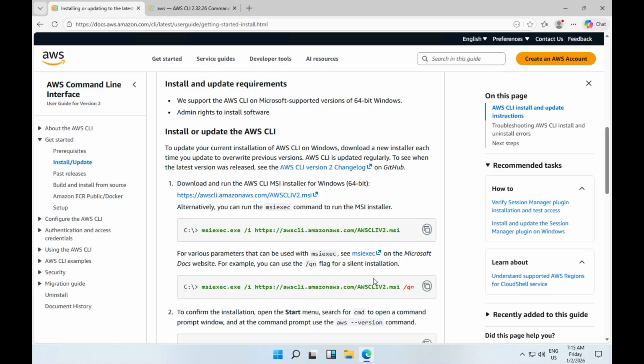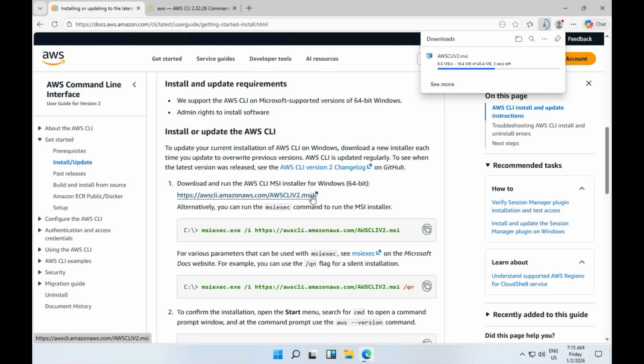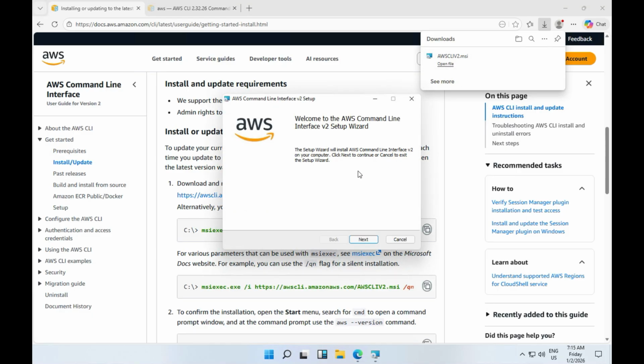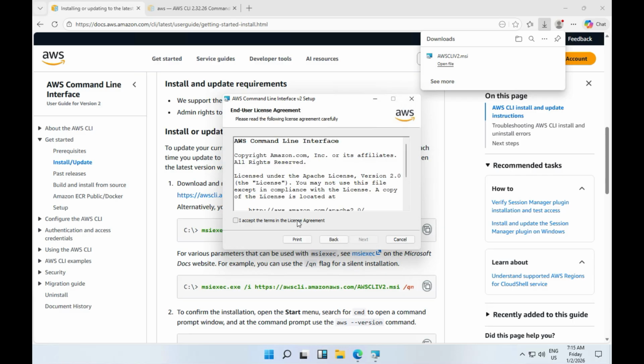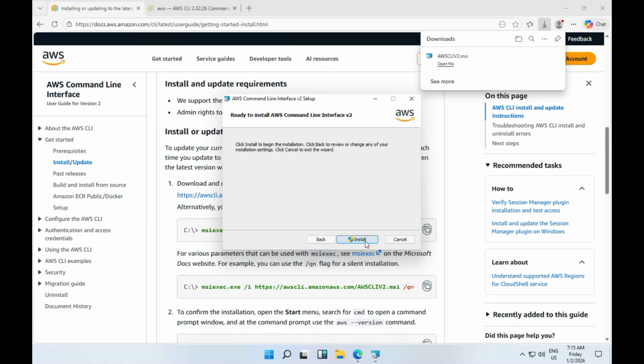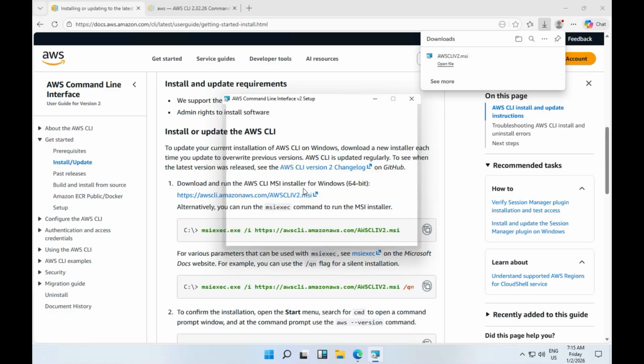Okay, so let me begin with this. Let me download this. You can see here we are getting the next button, and when we click that, we just have to accept the license agreement and click the next button. It will give you a selection. Currently it is one, and we'll click on next, and then the final screen will have the install button. Okay, so let me cancel this one.